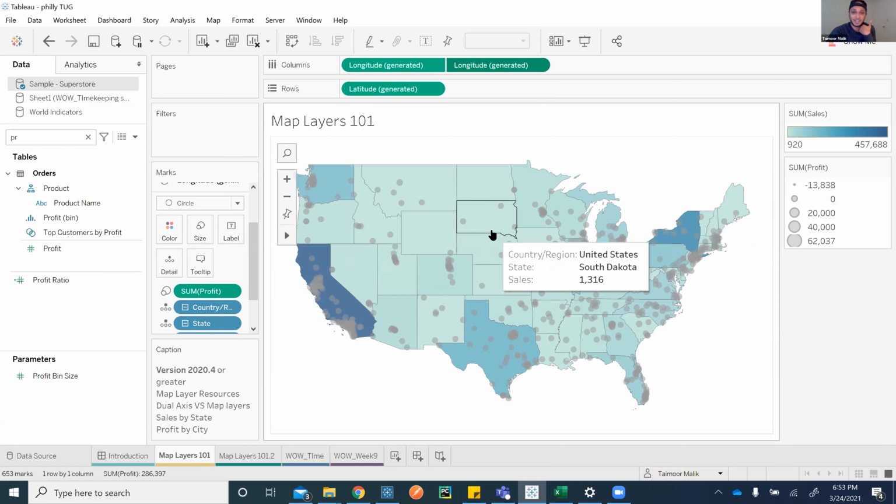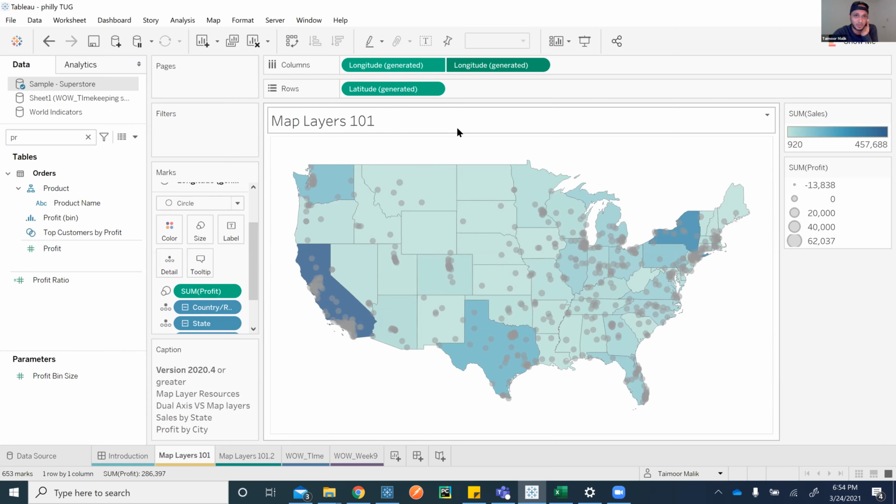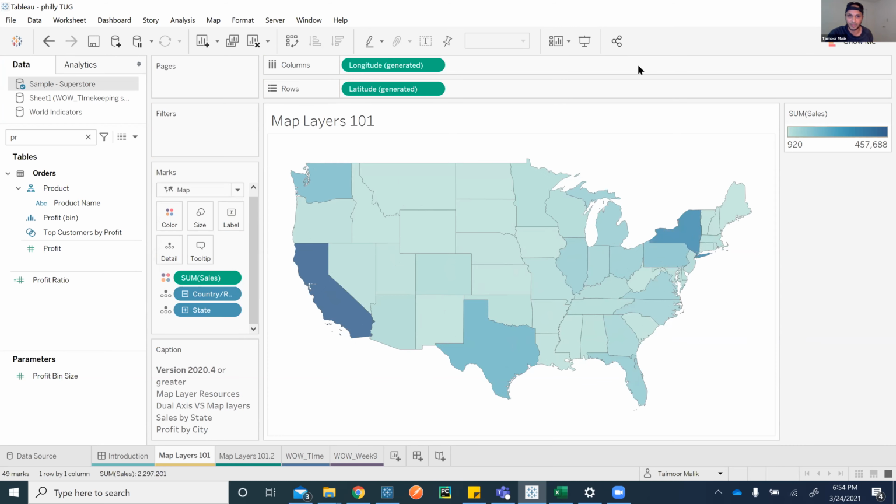But what if I want to add another layer to it? I cannot do that using dual axes because I'm limited to two axes. I cannot get a third axis. So this is where map layers come in. It opens up a ton of opportunities because it's giving you a third axis to play with. Initially we had X and Y axes, but now we have Z as well.